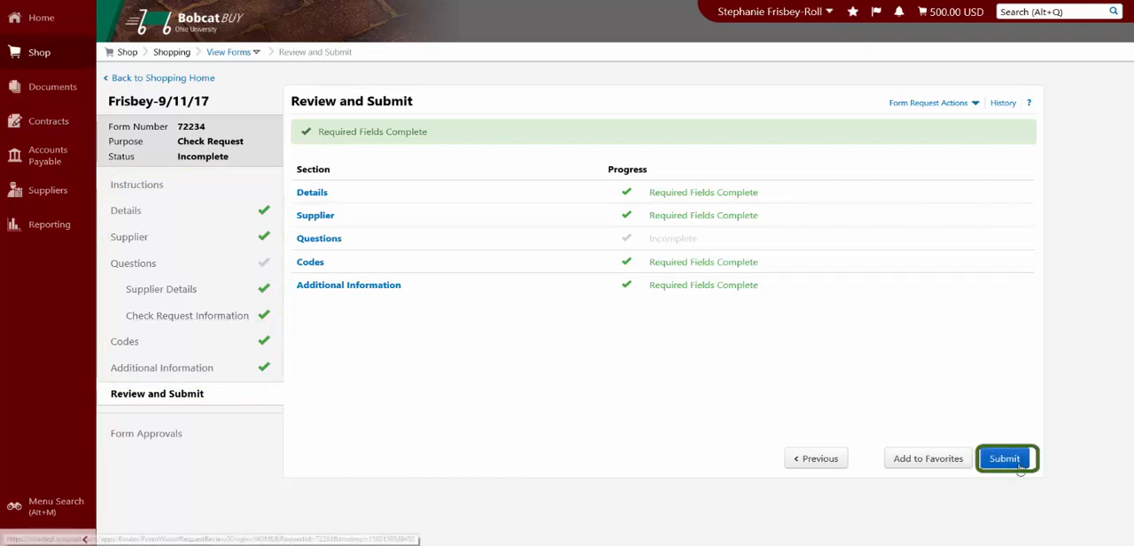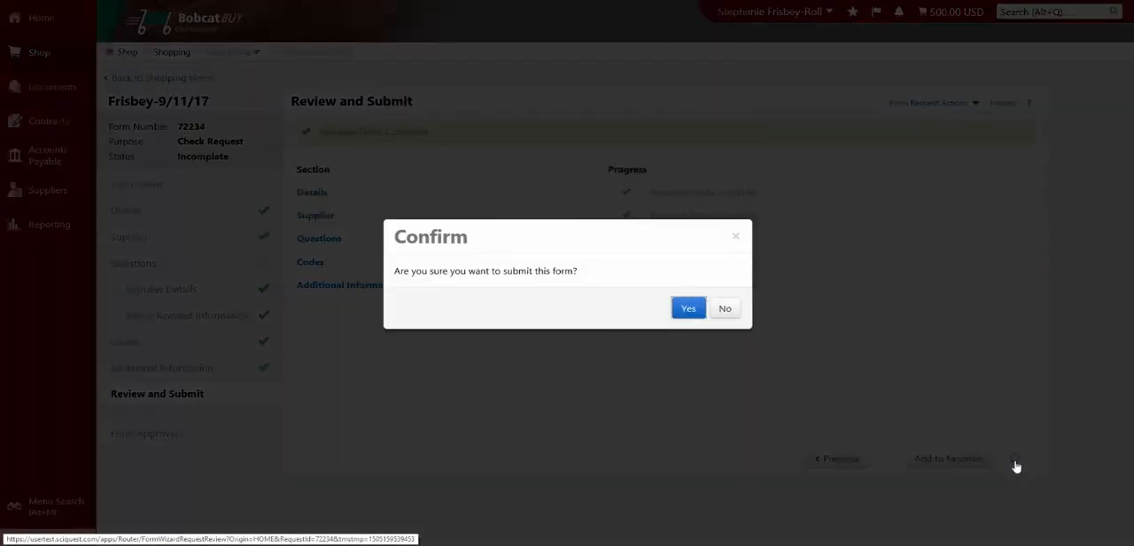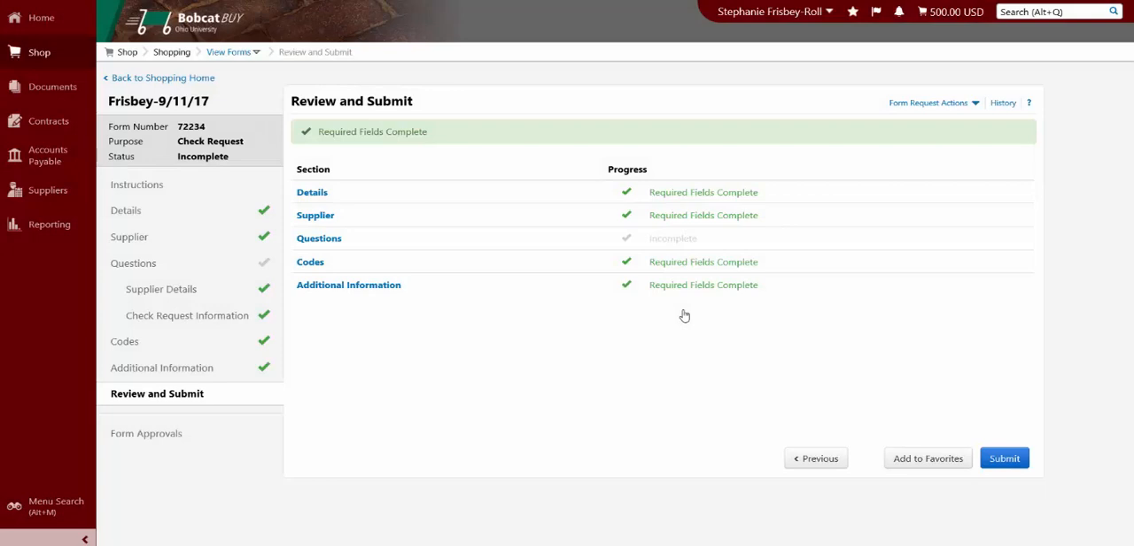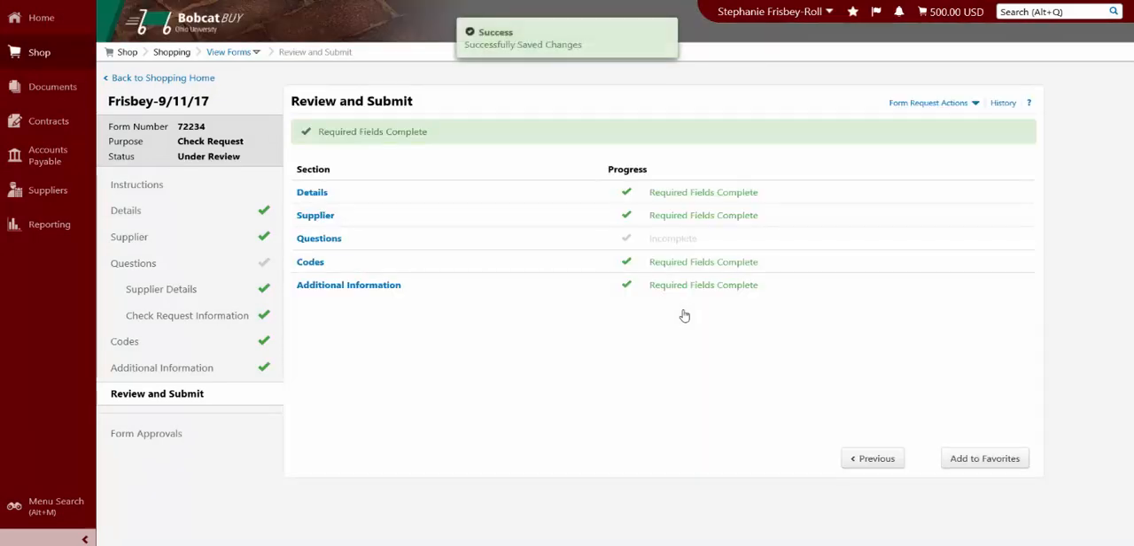The last thing I need to do is click Submit at the bottom right of the screen, and I will submit the form. You will get a pop-up asking if you're sure you want to submit. We'll say yes. And my form has been submitted.